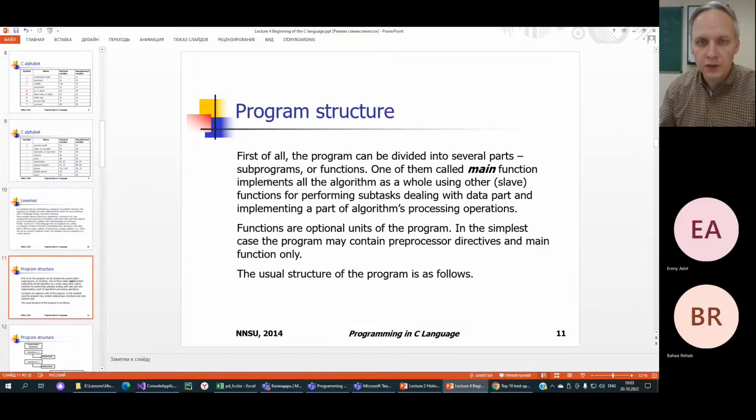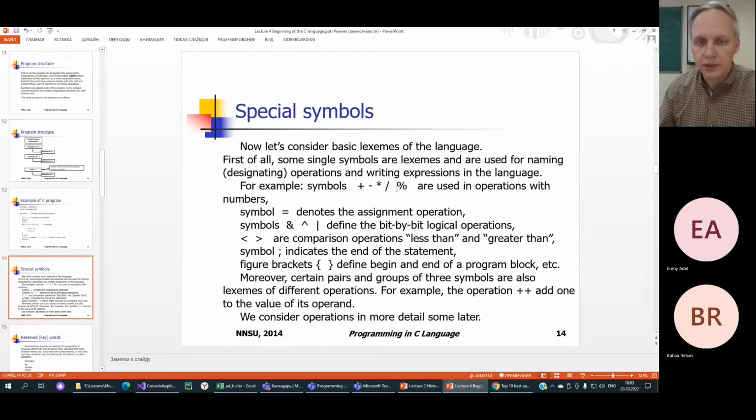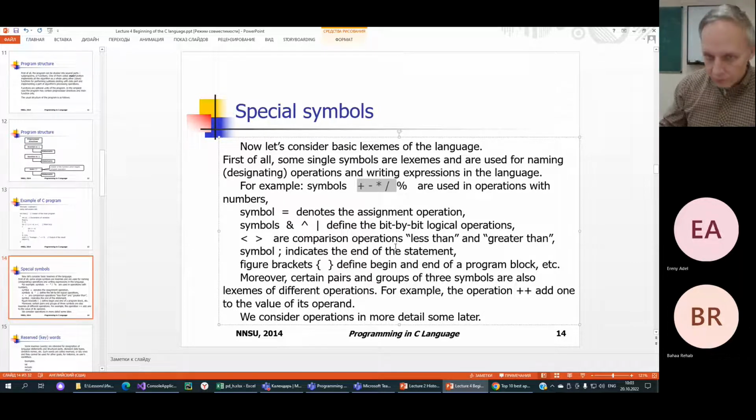If I write these symbols, they are used for naming the operations: addition, subtraction, multiplication, division.